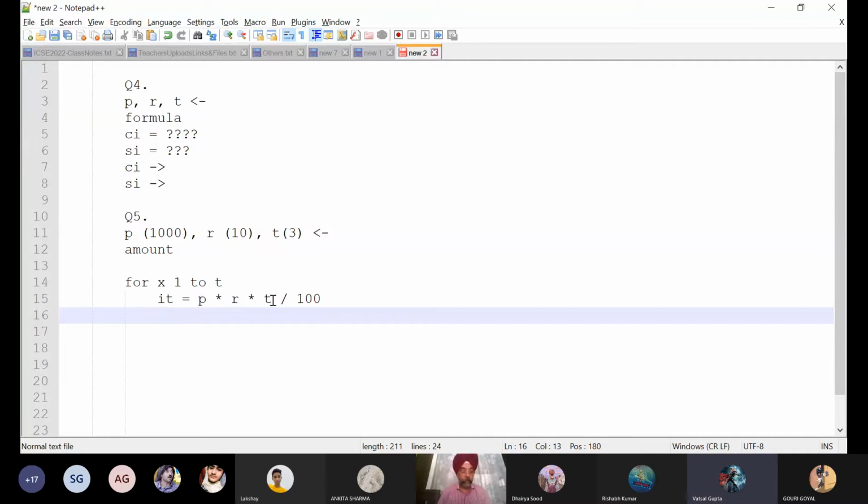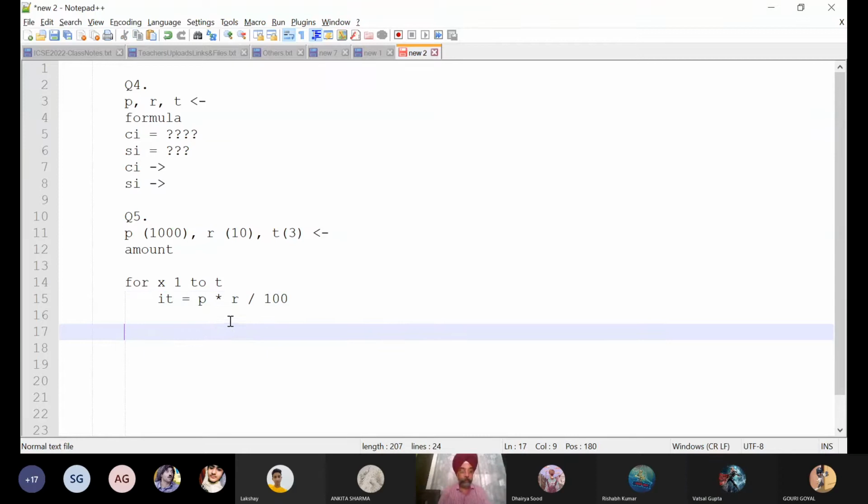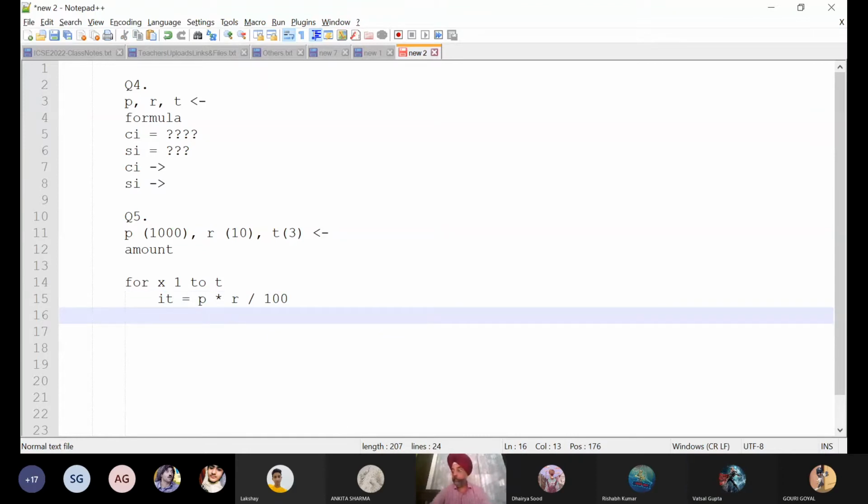Sir, we do not need to write time over here. Sir, can we use while loop in it? Okay. It is going to be 1 year only. Yeah, thank you. Mathematicians, please make sure I do this correctly, okay?